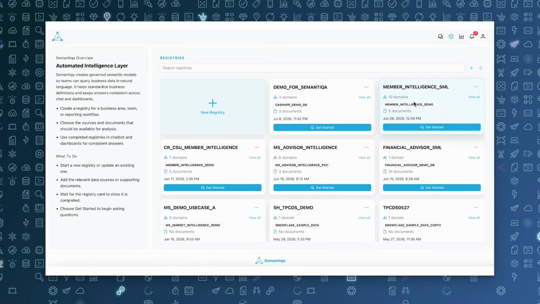This brings us to the end of this walkthrough. We created a cross-domain registry, inspected the generated semantic model, reviewed ontology, editing, conflict resolution, chat, lineage, dashboards, update options, and settings and access management. The key takeaway is that Semantica helps teams build and govern a complete semantic model across Snowflake schemas and business documents, and then use that model for natural language analytics, traceable SQL, and reusable dashboards inside Snowflake.